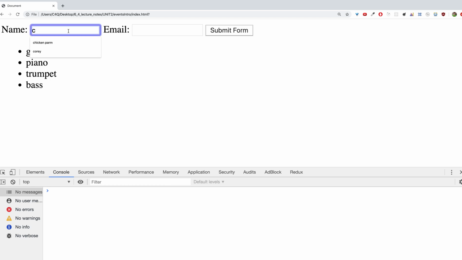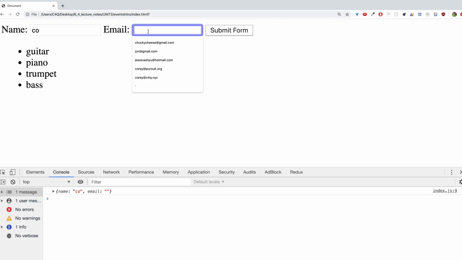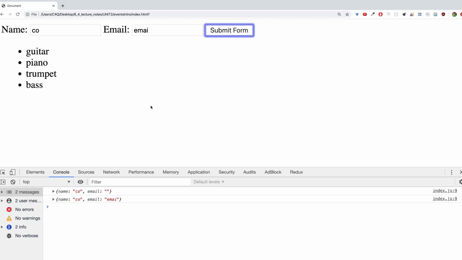So I write Corey Co. Here, now if I click out for a second, you'll see it's being updated. Email. Well, I'll go back and I'll add some more here. And it's constantly keeping an update of what it currently is, and we're updating the specific object in our JavaScript. Does that make sense?